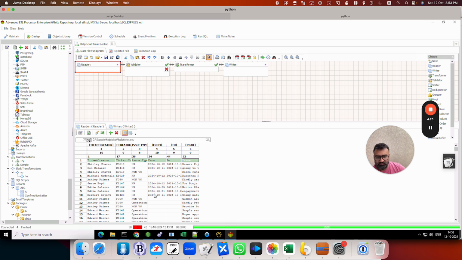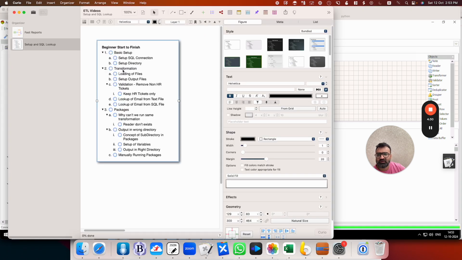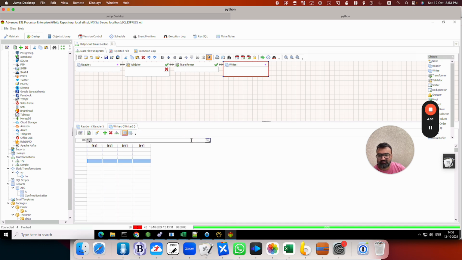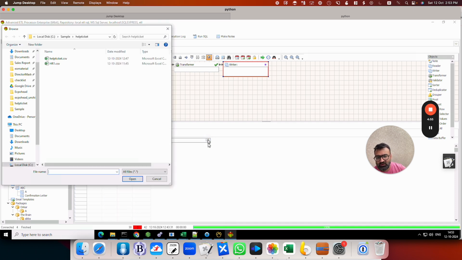Now let's come back to our help ticket: setting up of directory, loading of files. One of the first things that I want to do here is be clear with how my output is going to be. I want all of this ticket creator, all of these items, plus I want the email address. So I will come to my writer and decide where the location of this is going to be.